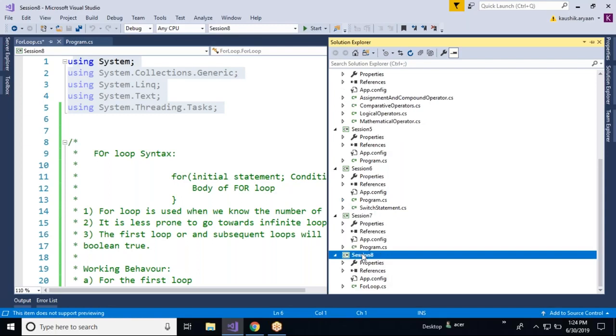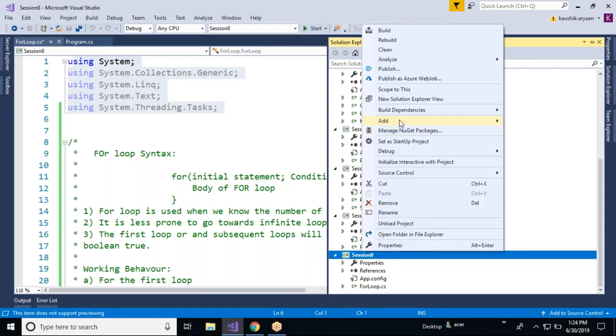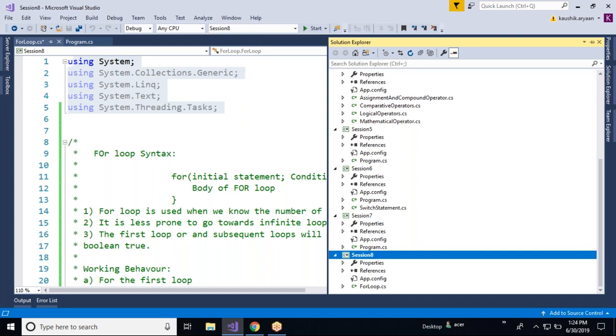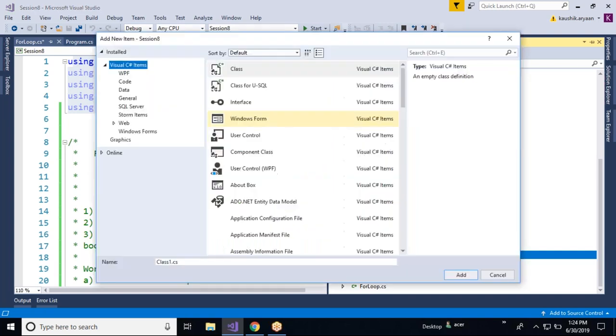Okay, now let's create a new item. I've shown you how to create an extra C# file.